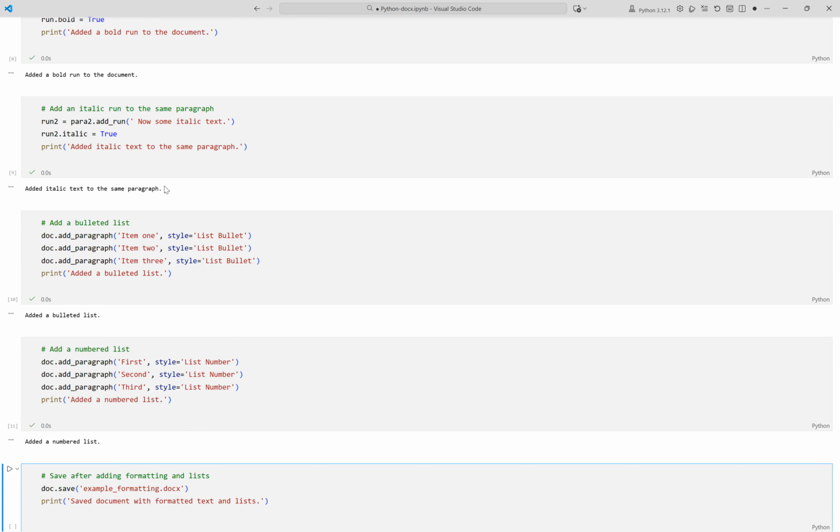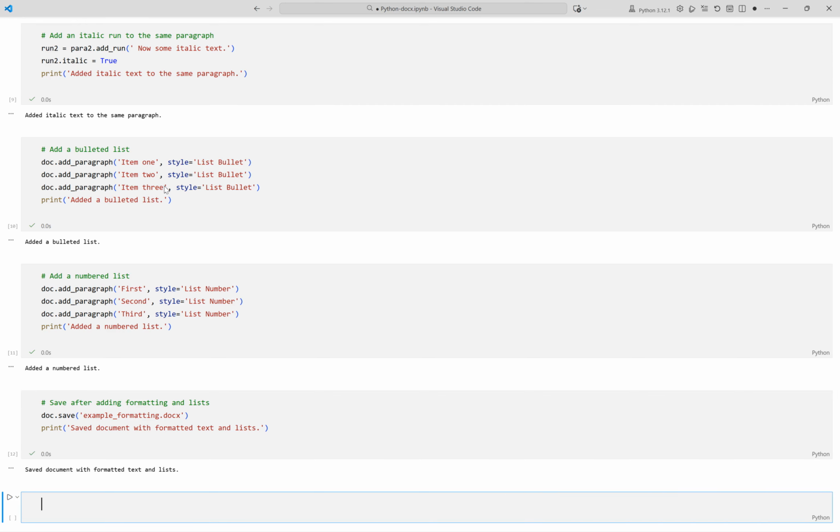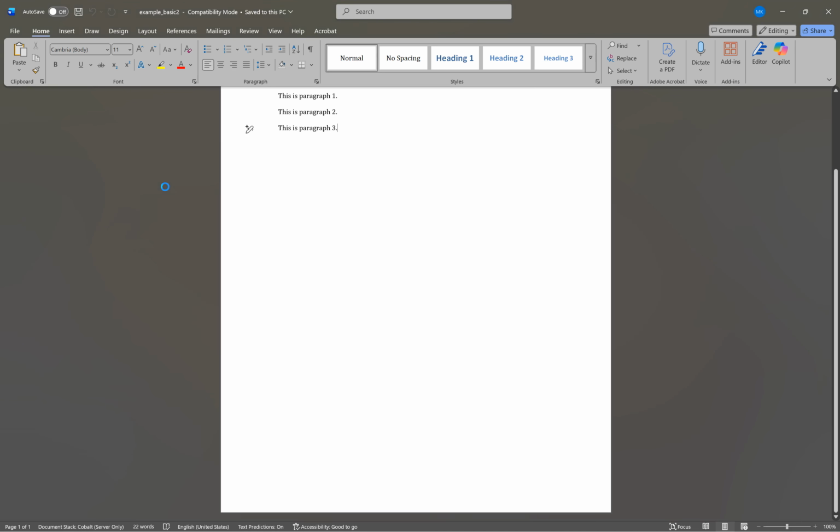Running the cell now. This output confirms that the document has been successfully saved after applying text formatting and adding lists. Notice how the print statement signals the completion of these formatting steps, linking directly to the intent of persisting the changes made to the Word document object using python-docx. This ensures your styled content and structured lists are preserved for later use or sharing. Now opening the document so we can check out the styled text and lists.